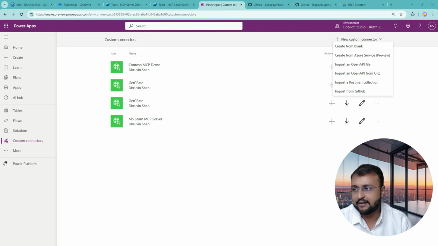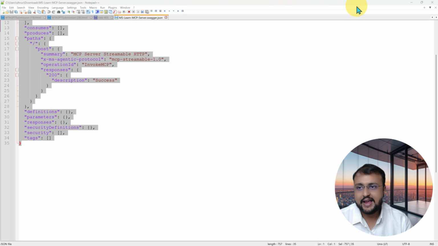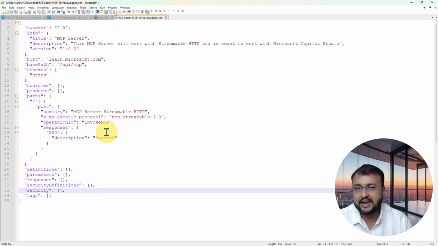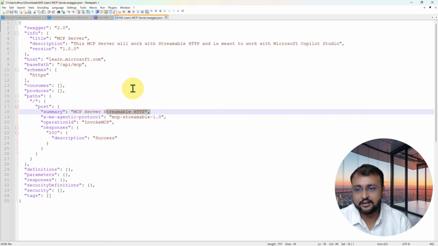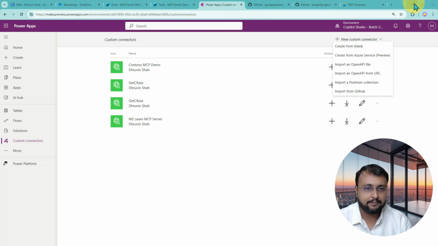Now, let me show you how that OpenAPI definition file, that Swagger file, looks so you get a better understanding. I'm opening my Notepad here, and this is what my streamable HTTP MCP Swagger JSON looks like. You can see that this is using learn.microsoft.com, and this is api/mcp, and this is the streamable HTTP. For an MCP server to be integrated within Copilot Studio, it is good to use streamable MCP. Now here, you need to import an OpenAPI file.